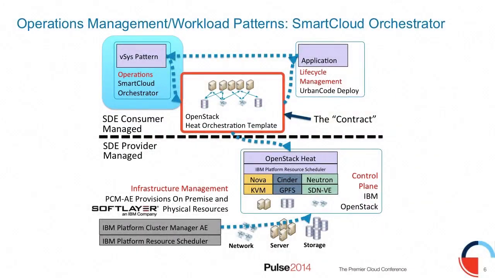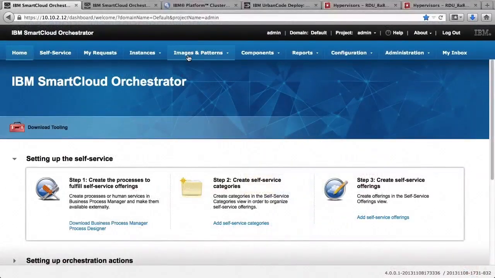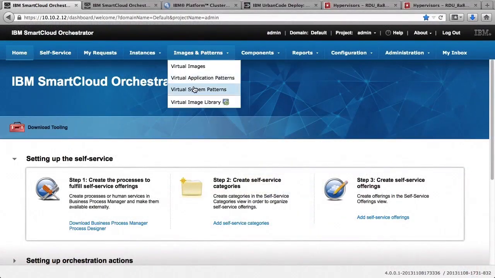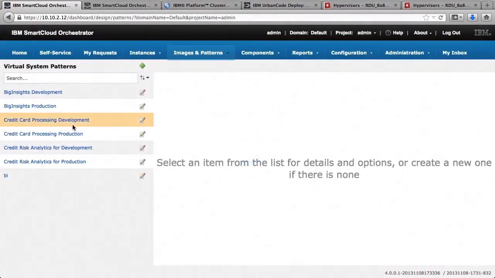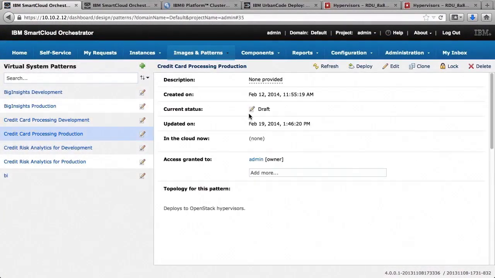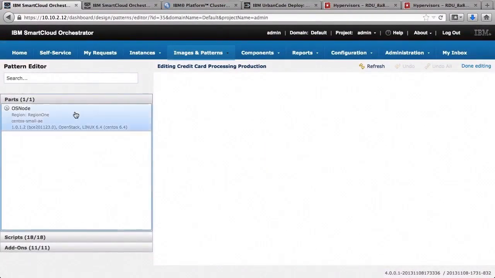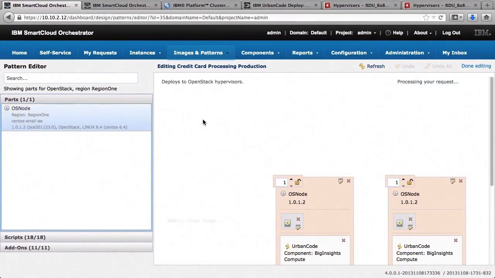So the first thing we'll look at today is how software-defined environments behave for the operations team. To do this, we're going to go into Smart Cloud Orchestrator and take a look at how we can build out our infrastructure and application patterns to deploy our workloads. We're going to look at our production credit card processing application to do this. We've got part of our pattern already defined, but we need to add additional resources to it.